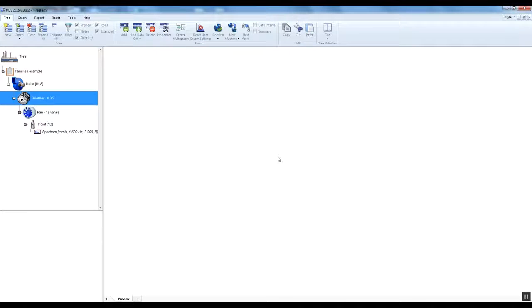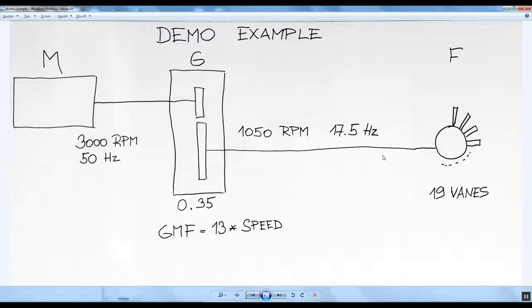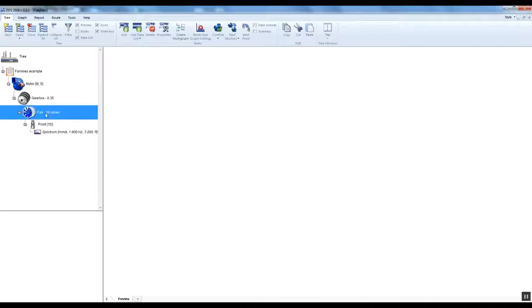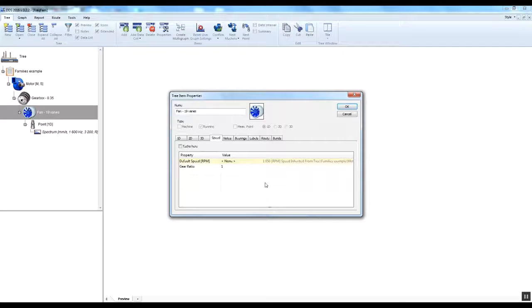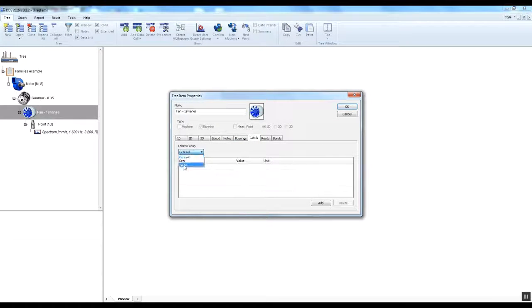Now we will enter the properties of the fan. The fan contains 19 vanes. I select the fan item and open the properties. Now you can see that the speed is 1050 RPM, which is inherited from the gearbox. I select the Labels tab. I select the Vanes Labels group.